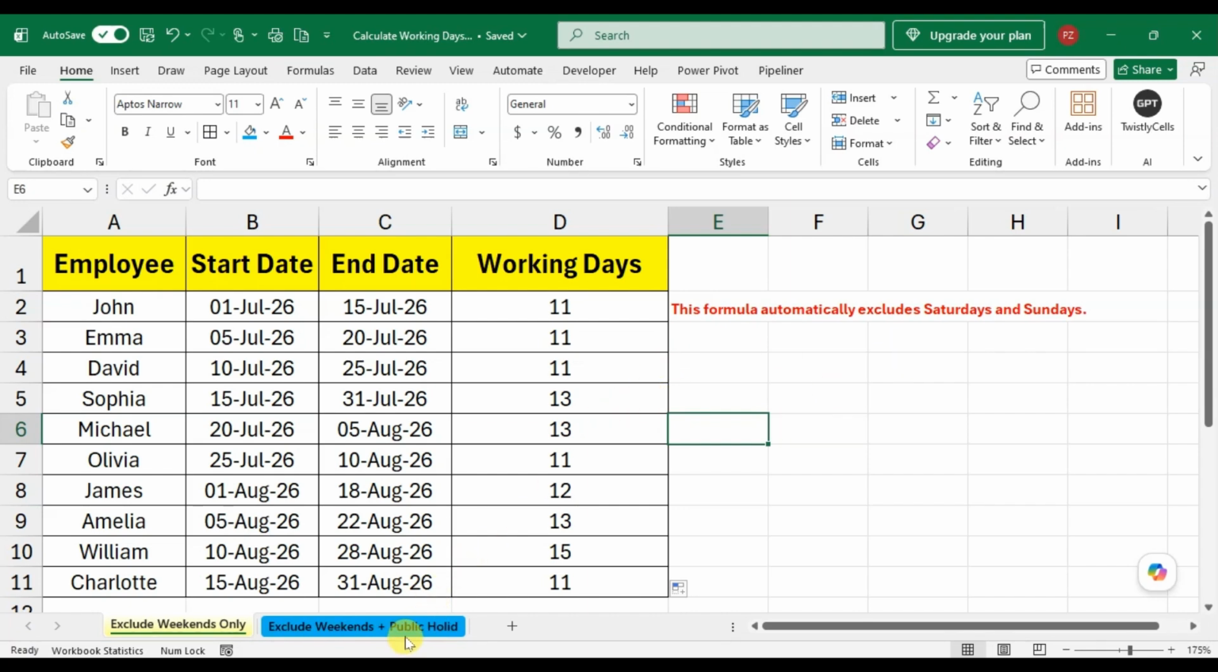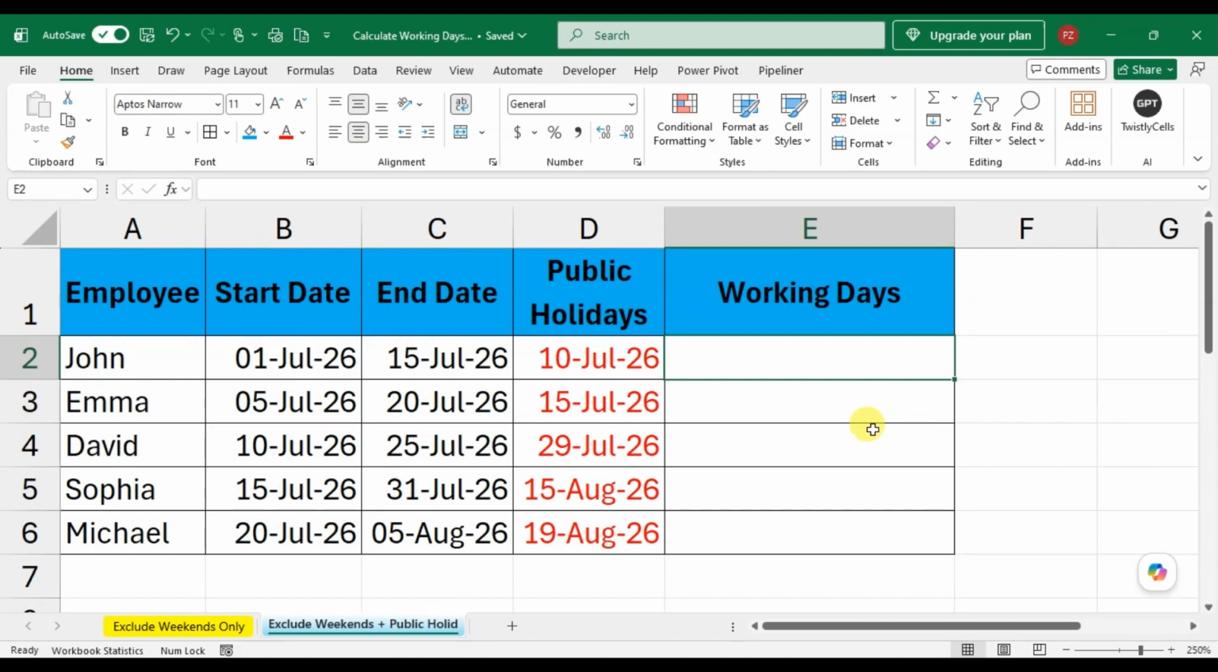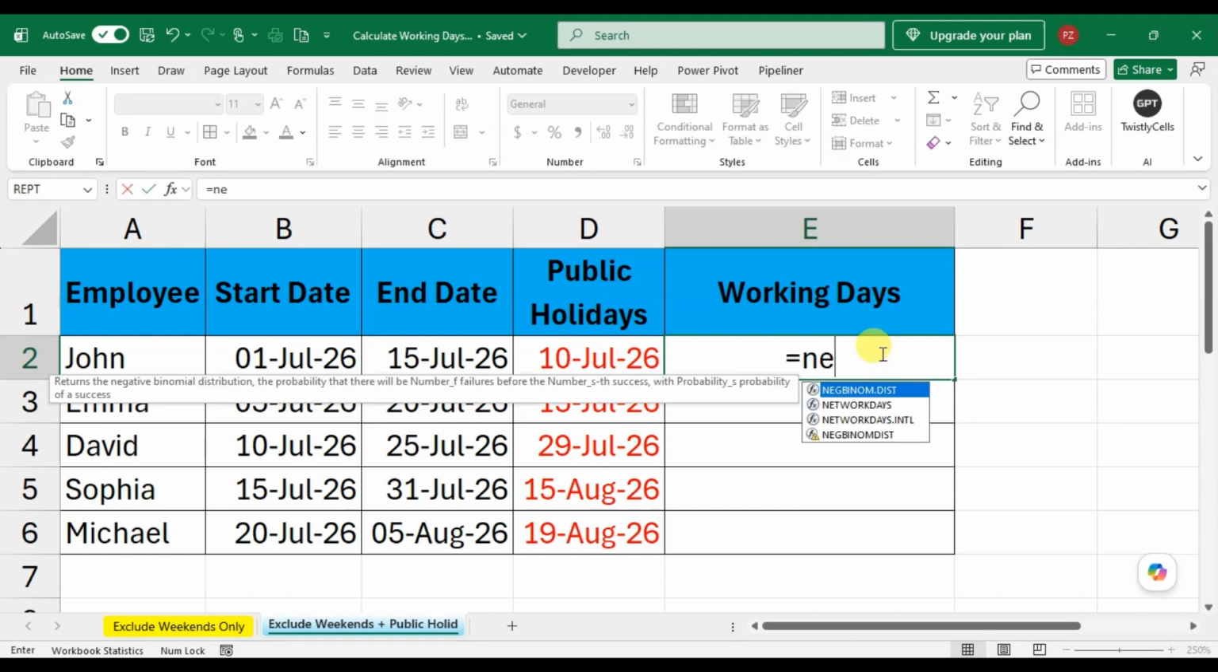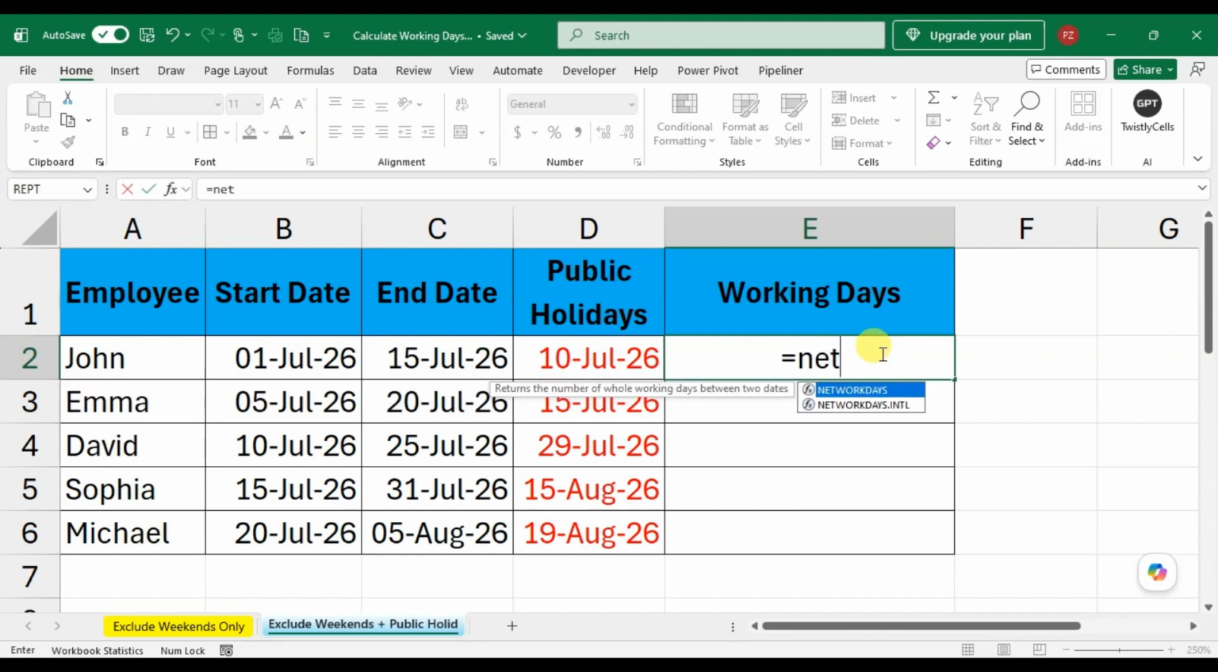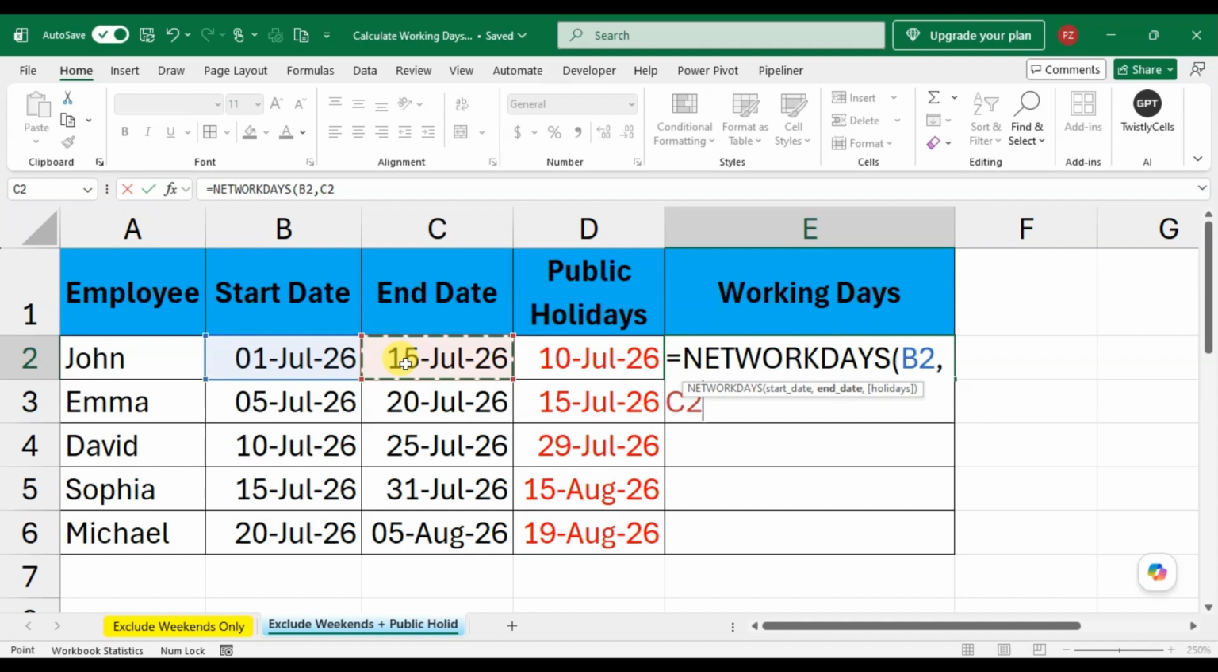So I click on this second sheet and you can see the data with the public holiday list. So I select the cell, equal to, type here the same function NETWORKDAYS. In brackets, select the start date, comma, select the end date, comma, then select here the entire public holiday list.